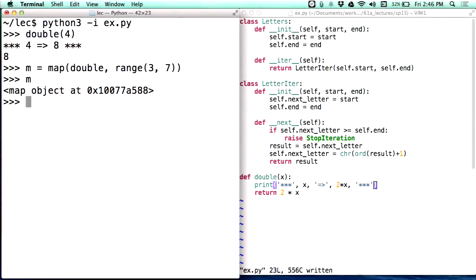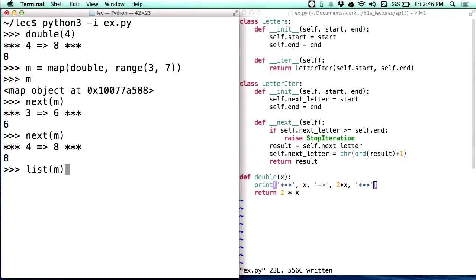So I said, please double everything in this sequence. And it said, yeah, I'll get to it when you need it. Now, when do you need it? Well, whenever anyone asks for the next thing, then it actually has to double the 3 to get 6, and then it gives me the 6. And not until I ask for the next thing after that do I get the 8. And if I ask, please list everything in M, then I'll get the 10 and the 12, and only then will it double 5 and double 6, where 3, 4, 5, and 6 were the things in the original range.